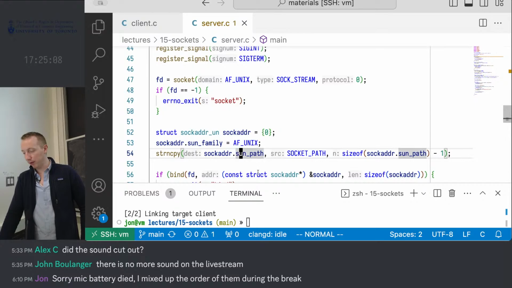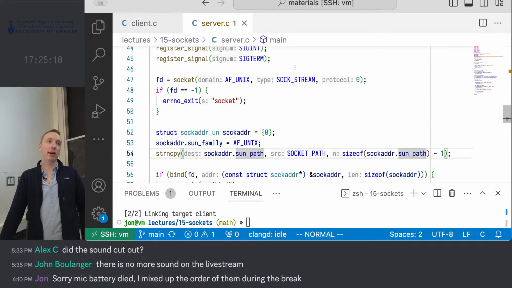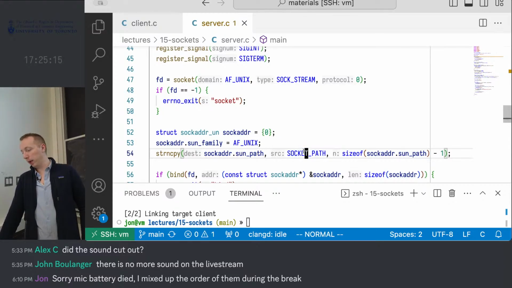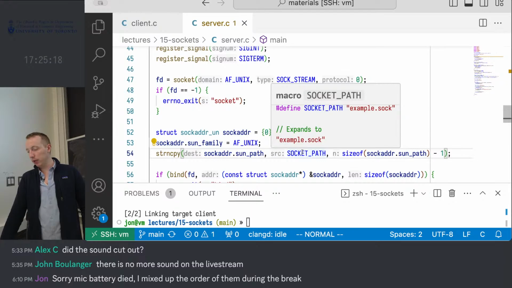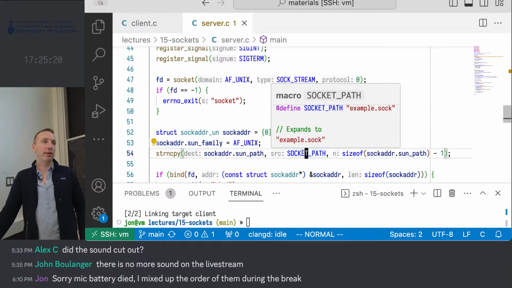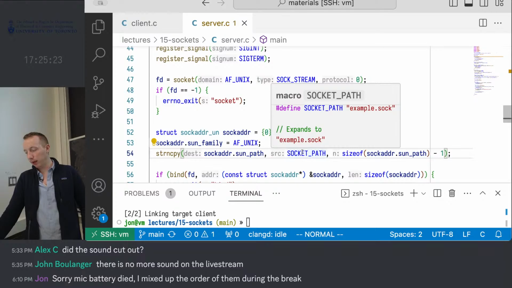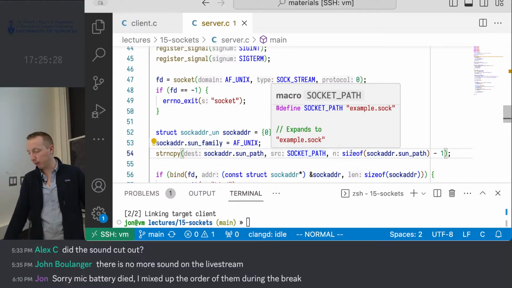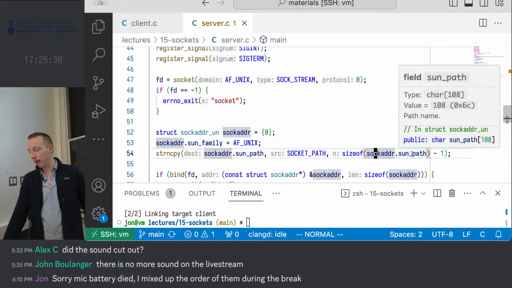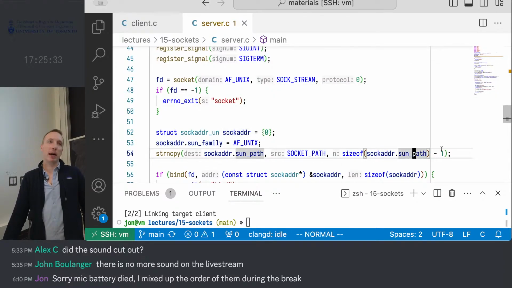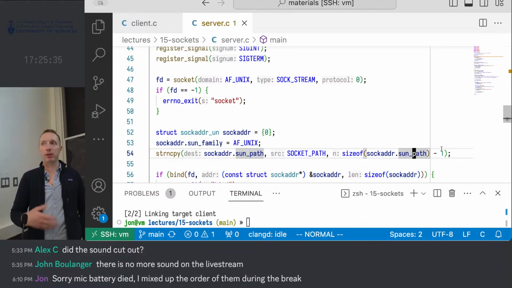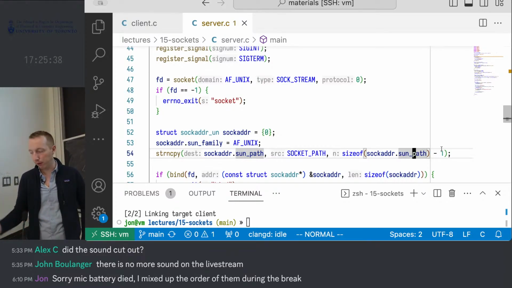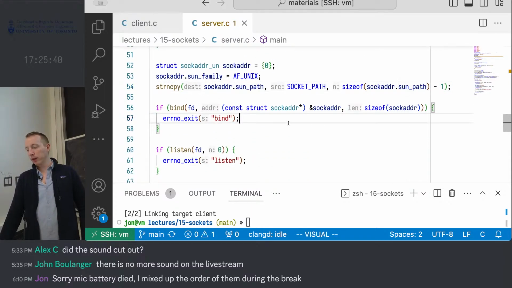Then the only path we have to set is the sun_path, and it is a string. So we will copy from a static string into it. This expands to just example.sock. So I'm setting sun_path to example.sock, and I will copy the bytes from that string with the size of that whole structure minus 1, because I want to make sure that there's always a null byte there if I fill up the structure. Then of course, I check for errors.